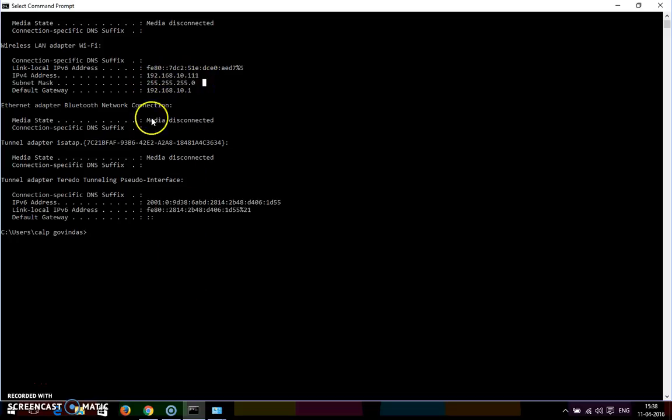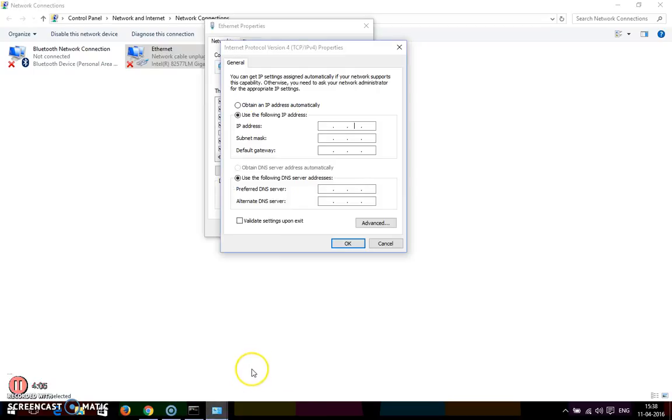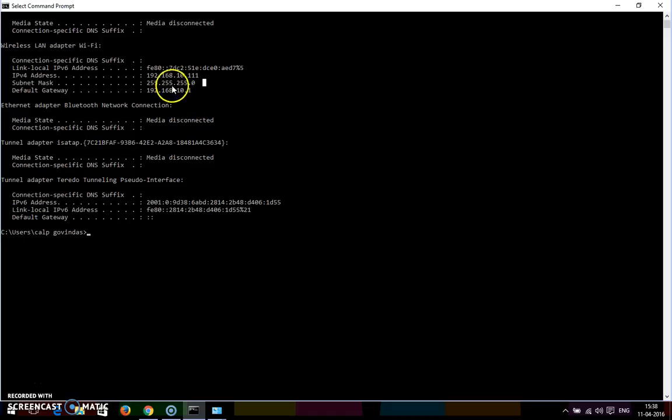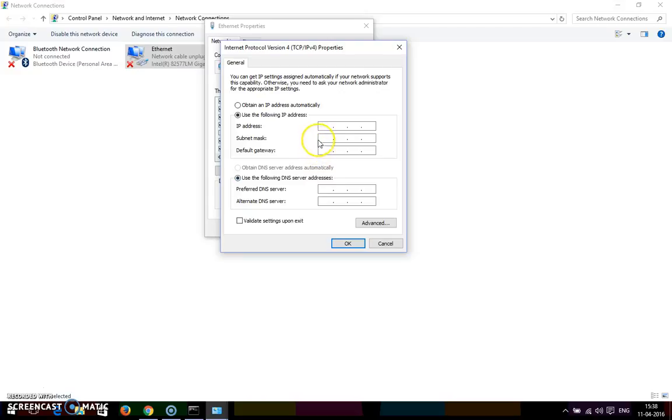Okay, 192.168.10.111. Use the following IP address. Your IP address is, you can see, 192.168.10. Okay, leave the fourth column, and the subnet mask is 255 dot, and the default gateway.